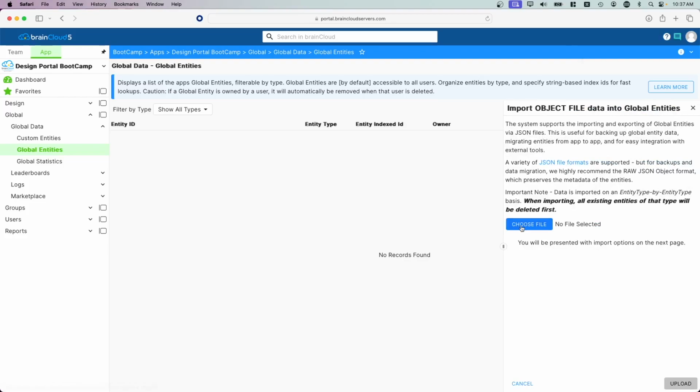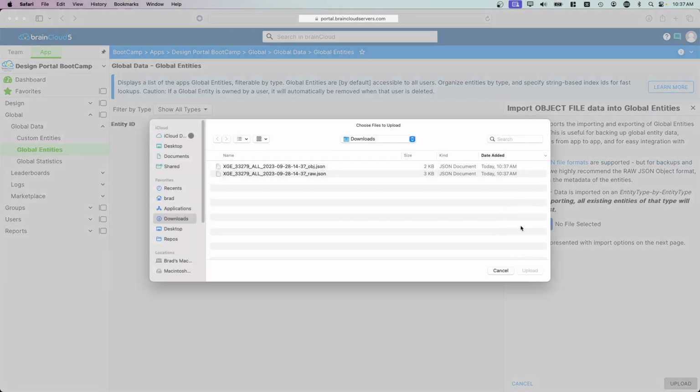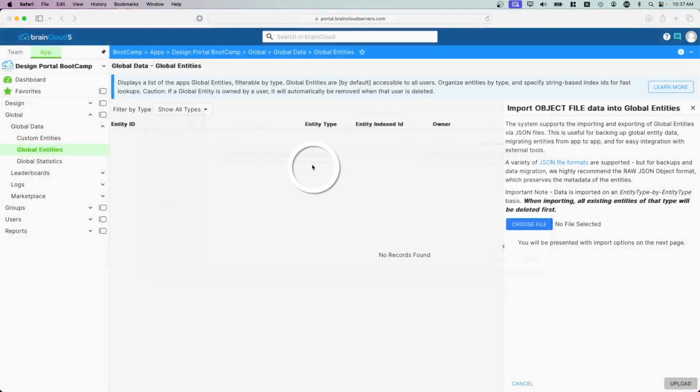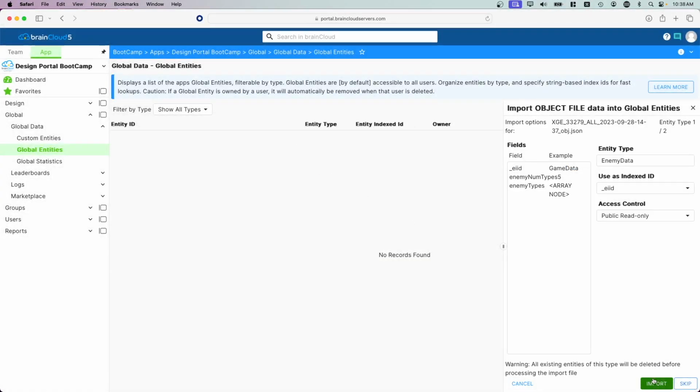Please note that the entity data is imported on an entity type by entity type basis. That means that if you have any existing global entities with a matching entity type to an entity that we are importing, then that existing global entity will be deleted. Click Choose File. Select the Simplified JSON object file. Click Upload. The first global entity to import is the enemy data.